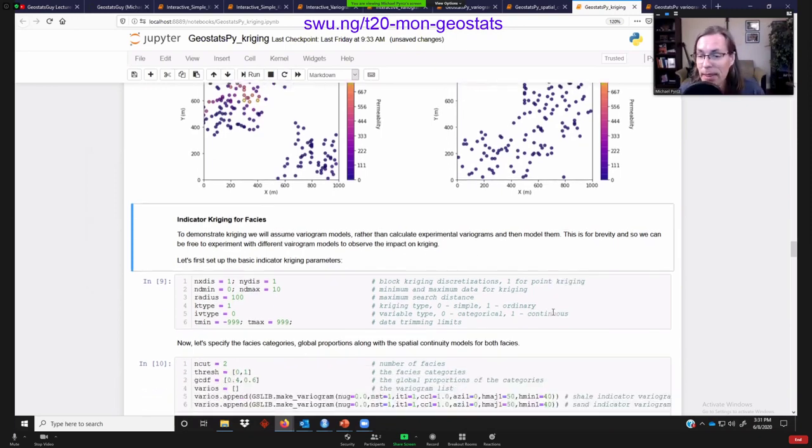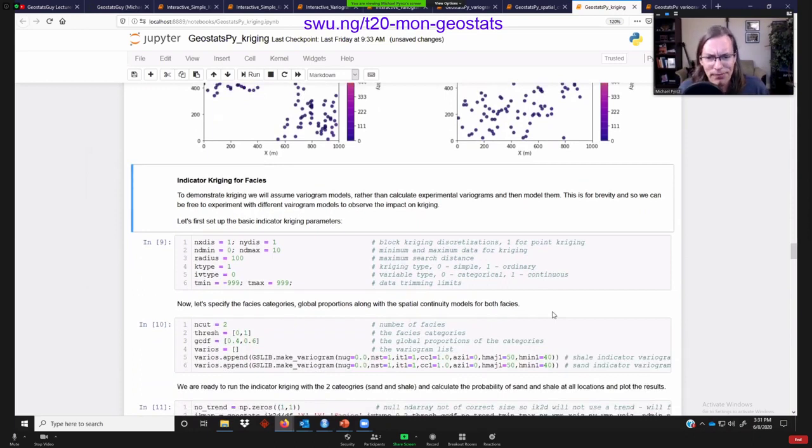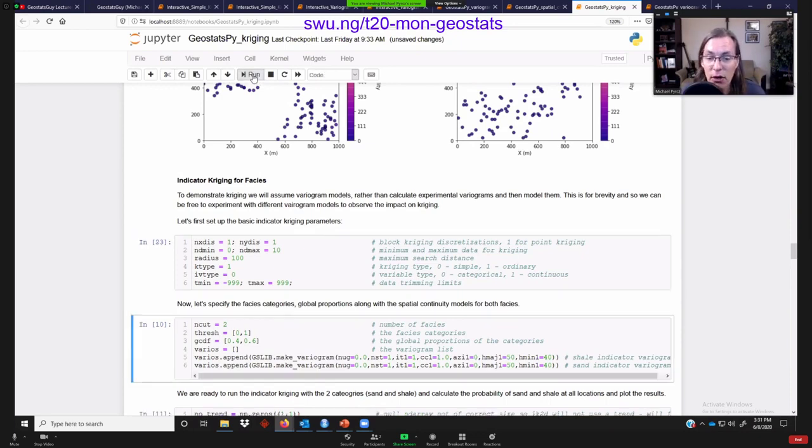Appreciate that. Okay, so with indicator-based approaches, we can actually go ahead and work with facies and build a probability-based interpolation of the probability of sand and shale, which is awesome. I'll skip through some of these setups. There's documentation here to help you out. We're going to assume some variogram models.